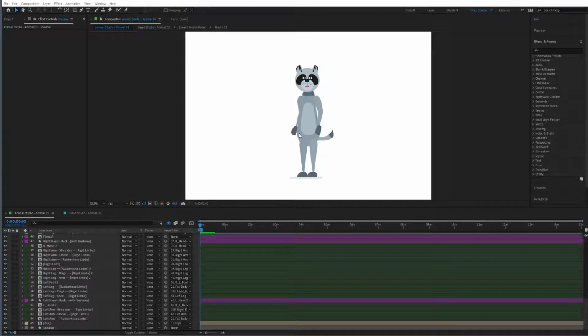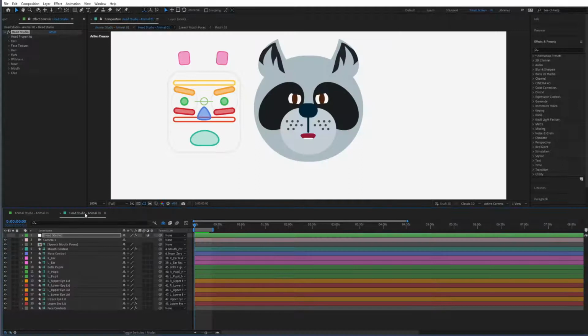So let's start. I have this character right here. I would like it to be a raccoon, and for this I would like to add some small things. So let's see. I'm going to go to the Head Studio, and when I enter inside of the Head Studio, from the effect controls, if I go for instance under face texture, I can see that in here I have this thing, select face texture.